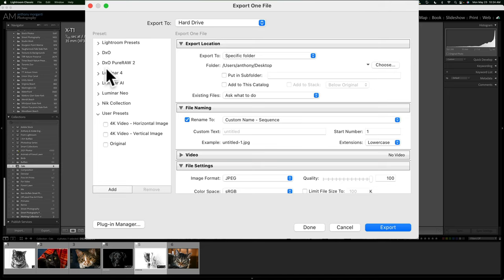When you install an application on your computer that in turn installs a plugin into Lightroom Classic, often that plugin will include some export presets. For example, I installed Luminar Neo on my computer. When I installed Luminar Neo, it installed a plugin in Lightroom Classic, and along with that plugin, it installed two different export presets. So those are there as well.